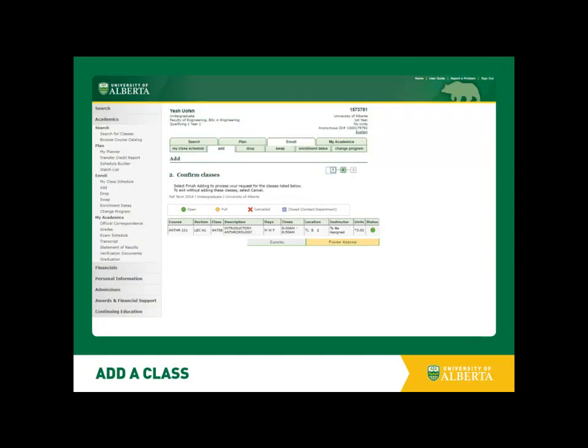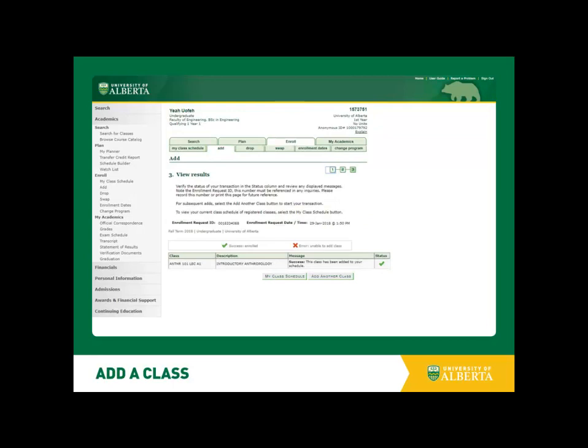From here, step 2 is to confirm we have selected the correct class. Once you have looked over the details and you are happy, go ahead and select Finish Adding. The third and final step is to view results. There are some important messages on this page.